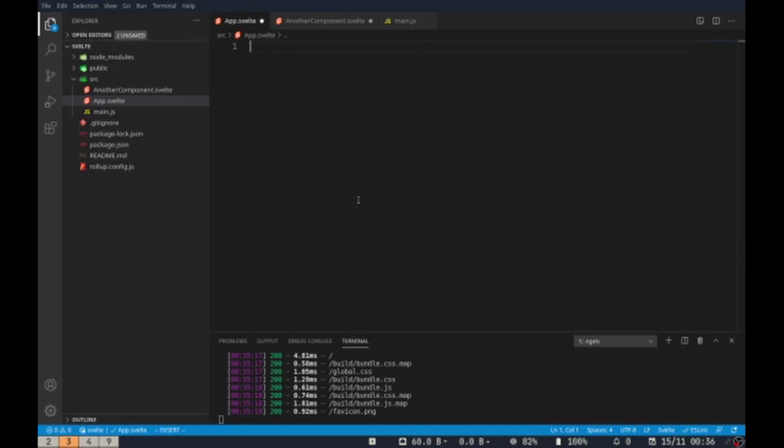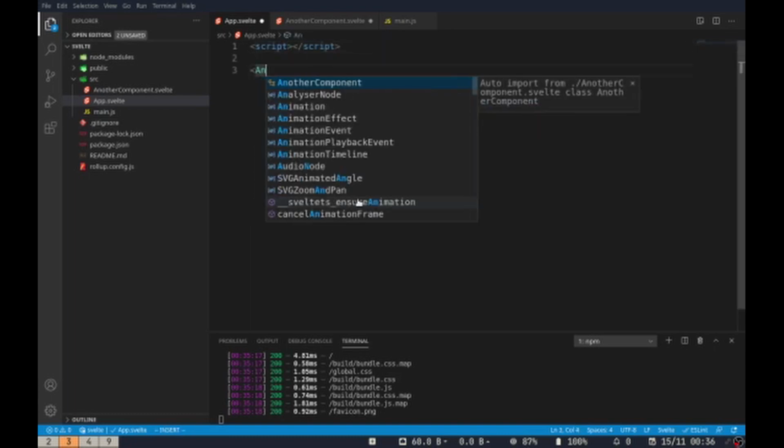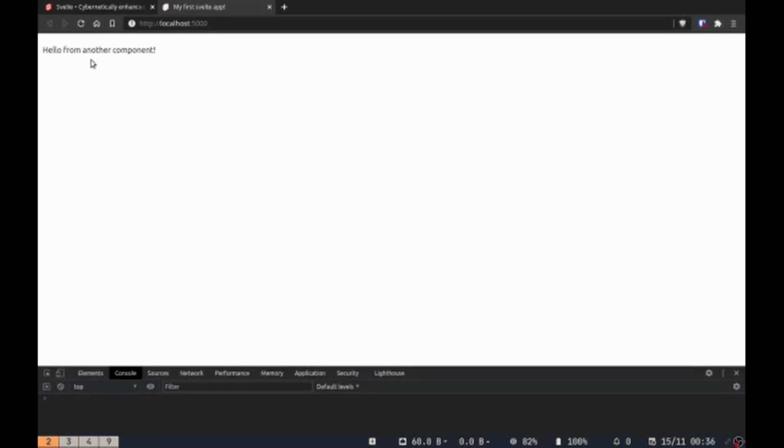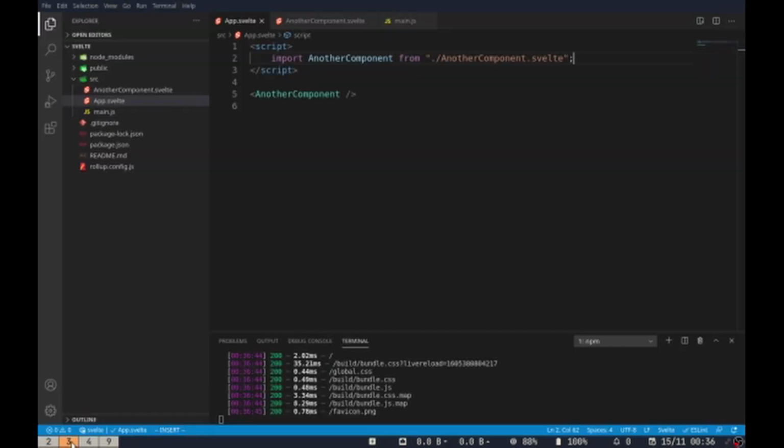I'll get rid of all of this. So let's put a script, and I'll put the other component. And if you have VS Code, then it can also automatically import these components for you. But anyway, there you go. And if I refresh this, you've seen this already. It says hello from another component.